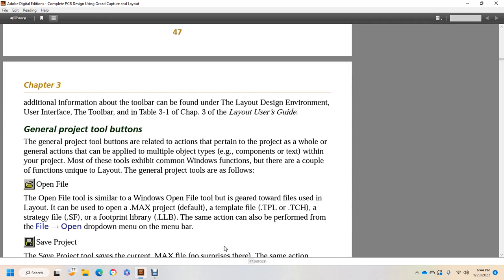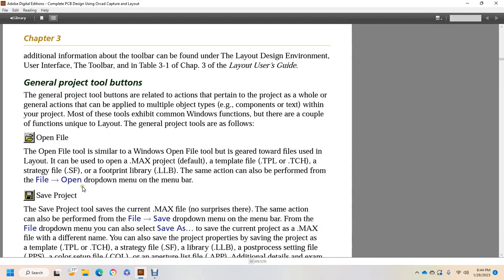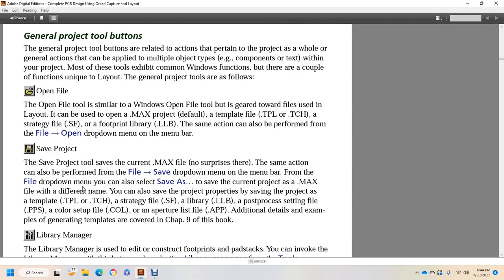It can also open the Max project, the default template file, a TPL or TCH technology file, a strategy SF file, or a footprint library. The same action can also be performed with the File Open drop-down menu. Save Project saves the current Max file with no suppression. The same action can also be performed with the File Save drop-down menu.